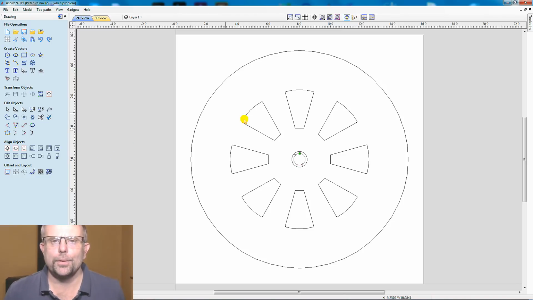So I've opened the file here up in Aspire, which is basically a more upmarketed version of VCarve Pro. It's the next level up. It gives you the 3D modeling capabilities, but in all other respects, it's pretty much the same. And as far as doing this goes, it is the same.